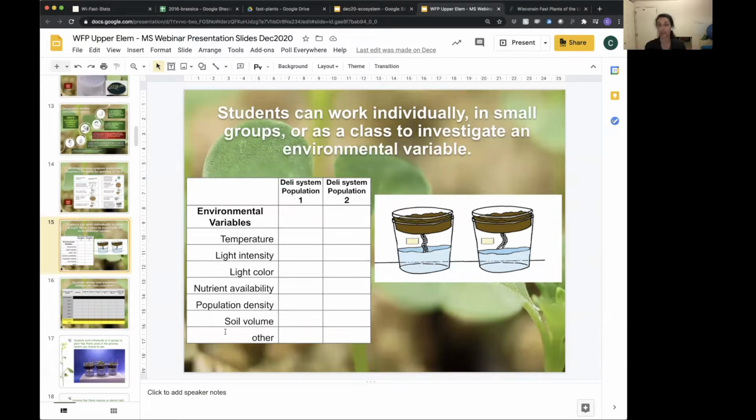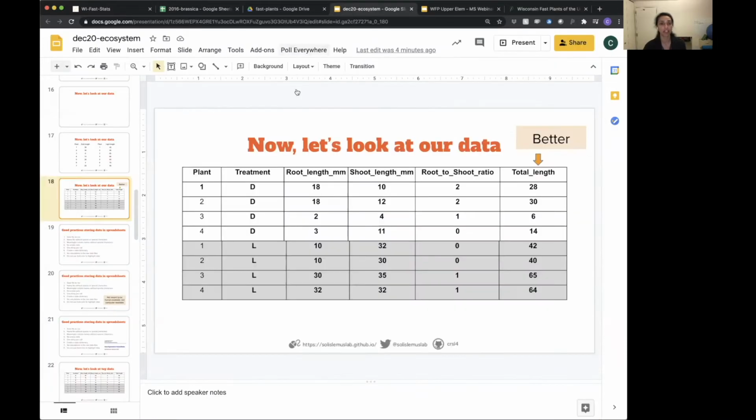You could have more than one treatment, whatever number of treatments. We have it here. And then we are measuring different things from the plant. It could be root length, shoot length, total length, but also number of seeds, days to flower, width of cotyledon, number of cotyledons. There are many measurements that we can record. And for each of those measurements, we will have one column in our spreadsheet.